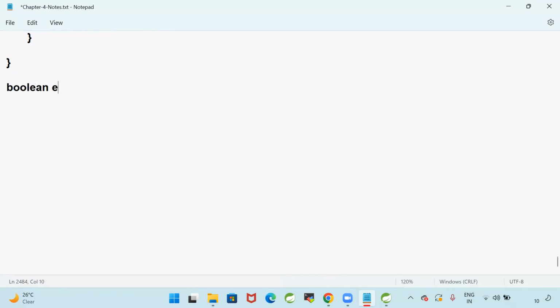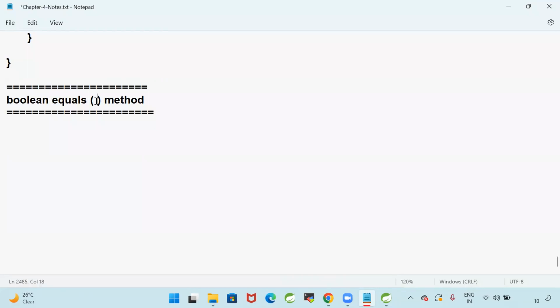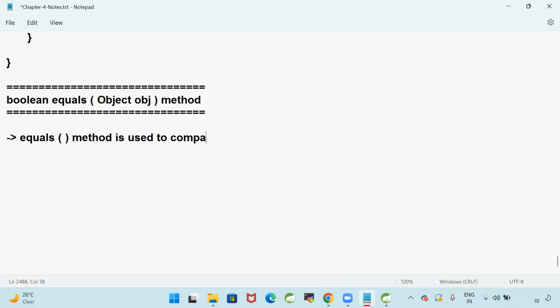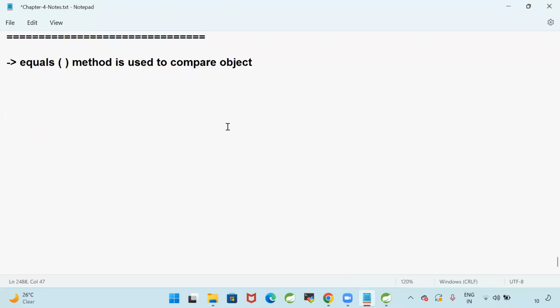The equals method. There is a method called equals. What is the purpose of the equals method? It is used to compare one object with another object. It will take an object as a parameter. What is the return type of the equals method? The equals method returns a boolean value. The equals method is used to compare objects.